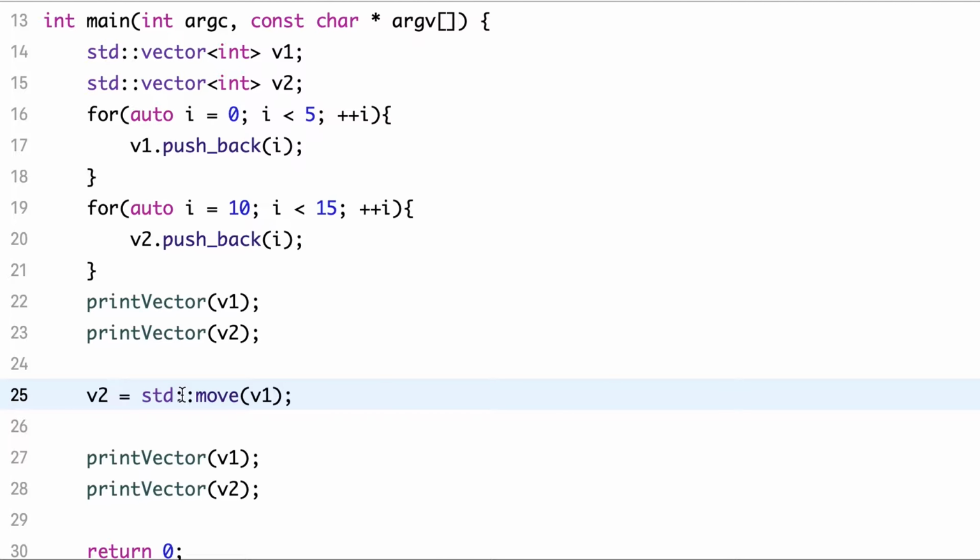You might think that std::move has moved the resources from v1 to v2, but that's not the case. What move does is convert v1 to an rvalue reference, and when we assign an rvalue reference to a vector, it uses the move assignment operator defined inside the vector class. We will see more about this move assignment operator in my further videos.